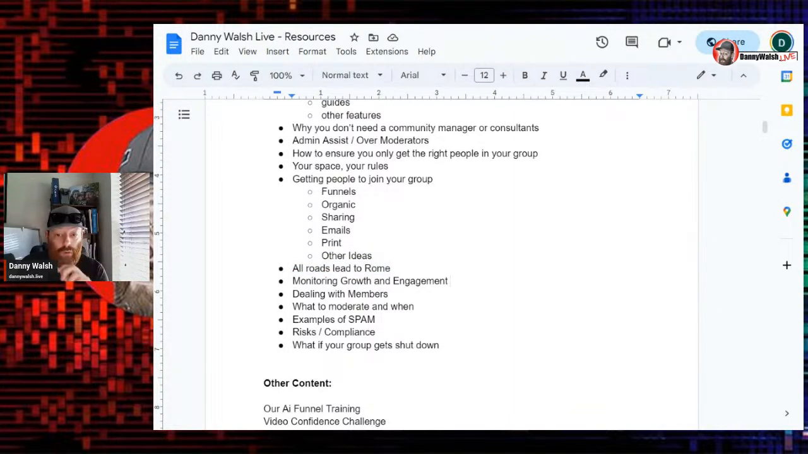Monitor your growth and engagement. Make sure that you're continually growing, that you're engaging. See what your most engaging posts are. Can't show you that stuff because there's not a great deal in there right now, but you will soon get used to that once you start seeing things happening.